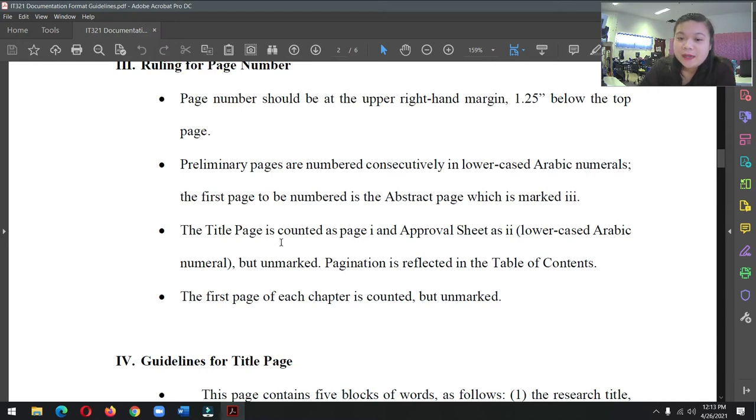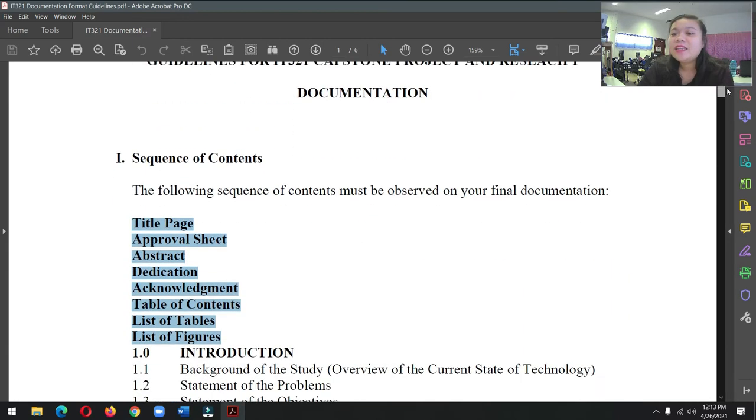Tapos the first page to be numbered is the abstract page, which is marked as 3. Okay? So, kana siyang i-take note ha. Si title page, mao ni siya considered nga page 1. But then, the title page is unmarked. Dili makita ang paging niya dito. Okay? Pero, pag imong i-check ang table of contents, si title page, ang iyang page is 1. Okay? Bisan nga katong lowercase i.